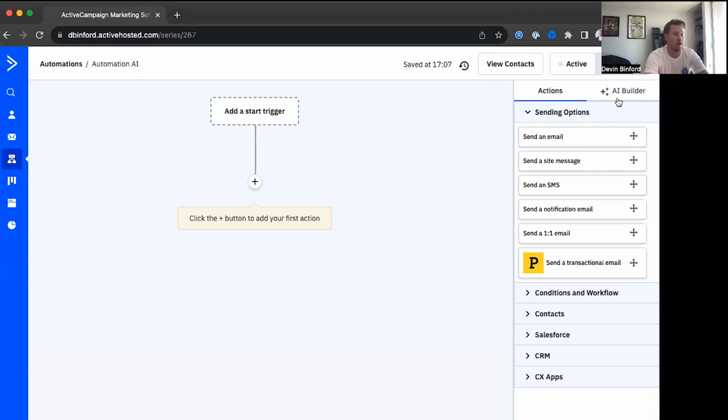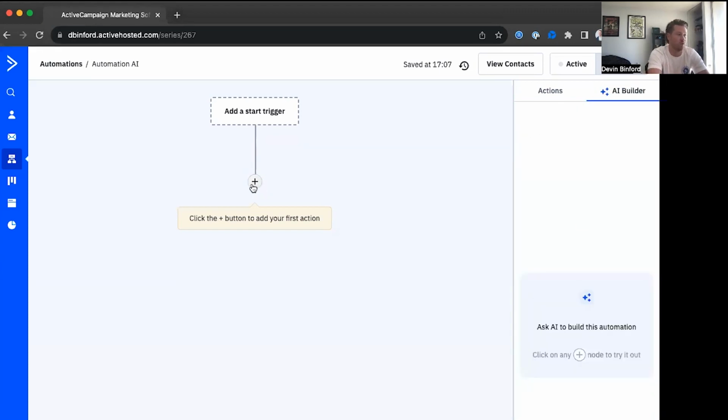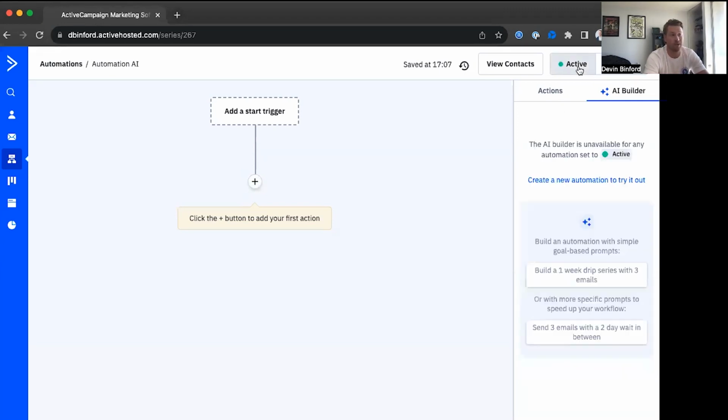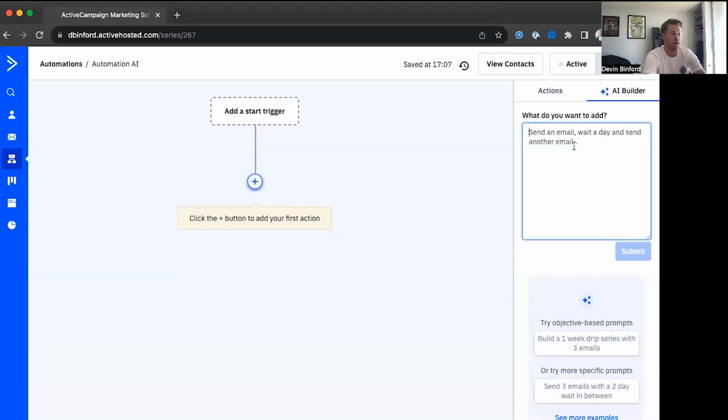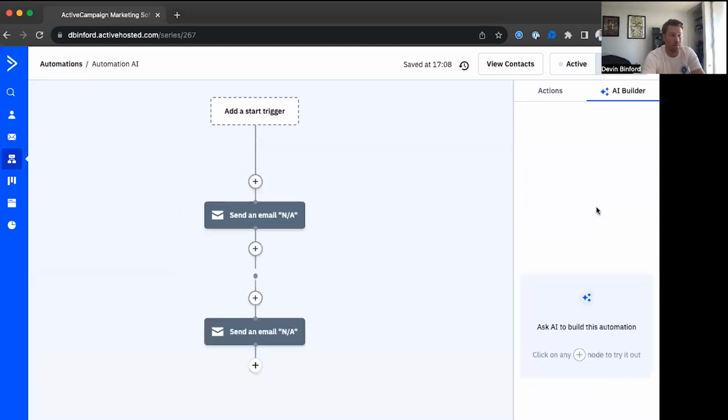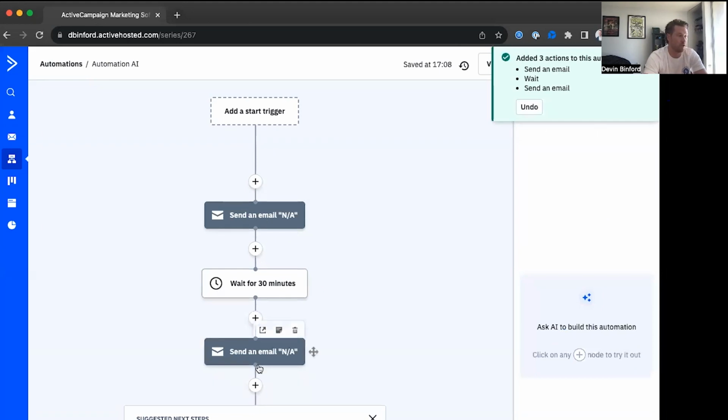When you select the AI Builder tab, you'll be able to select a specific starting node. It will note that this is only available currently for inactive automations. Right now, we're just not allowing users to edit active automations, but any automation that's inactive, you can go ahead and select a starting node and you can type out a prompt. So we could say send 2 emails with a wait in between. And what we're going to do is take this text-based prompt and turn this into a series of actions using an AI model.